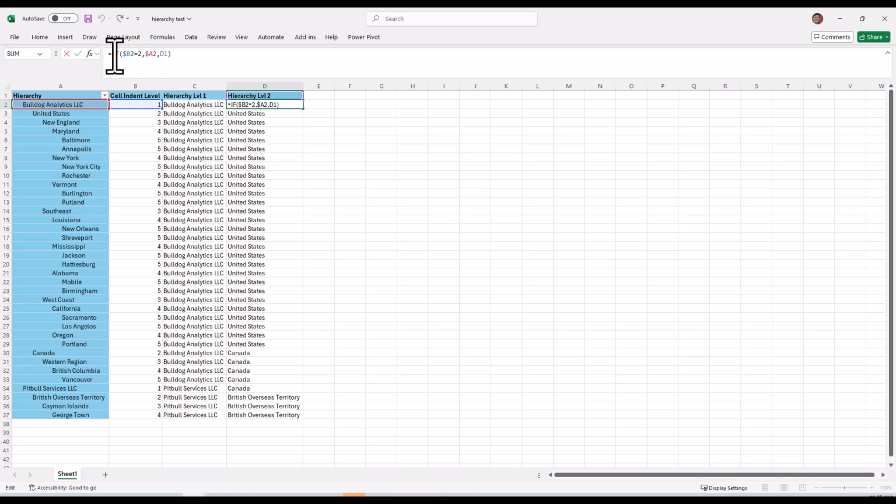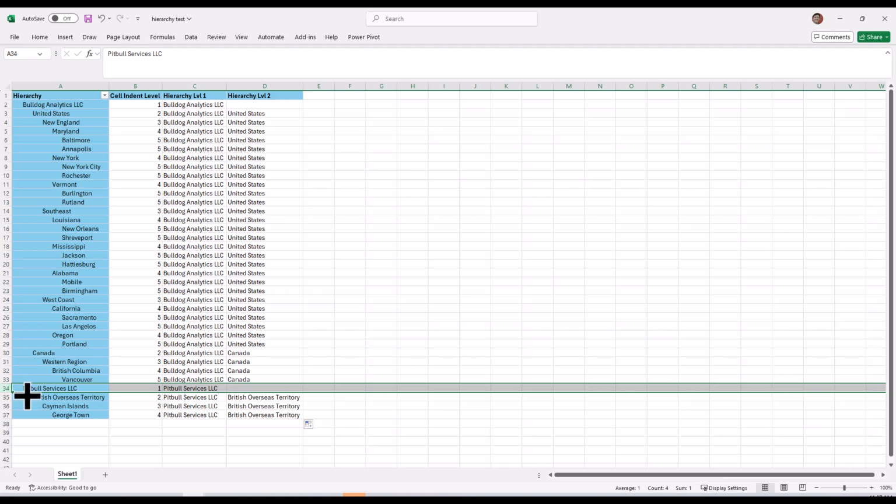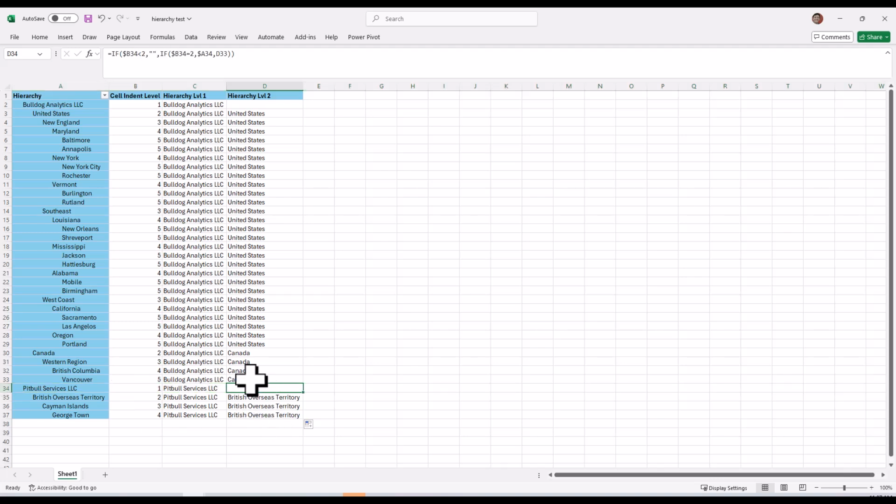So we're going to say IF B2 is less than whatever level we're trying to look for an output for, so 2 in this instance, then we're just going to return a blank. Else we can go with our formula. Now it looks much better. In fact, this one down here was showing Canada for the Pitbull Services LLC because it was looking back at the Bulldog Analytics hierarchy. We didn't want that to happen either. So now we've got two blanks, which is correct.